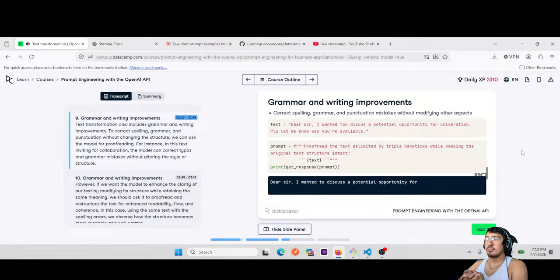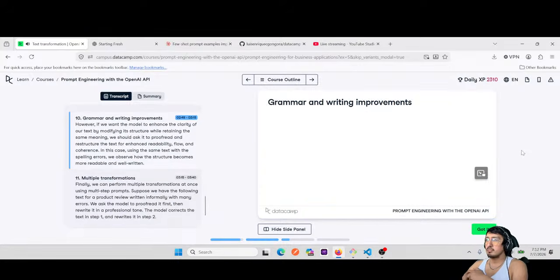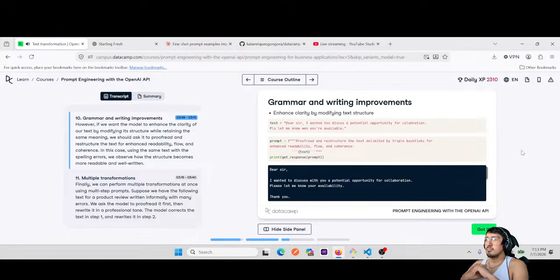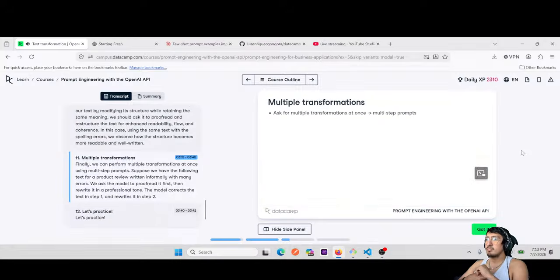However, if we want the model to enhance the clarity of our text by modifying its structure while retaining the same meaning, we should ask it to proofread and restructure the text for enhanced readability, flow, and coherence. In this case, using the same text with the spelling errors, we observe how the structure becomes more readable and well written. Finally, we can perform multiple transformations at once using multi-step prompts.